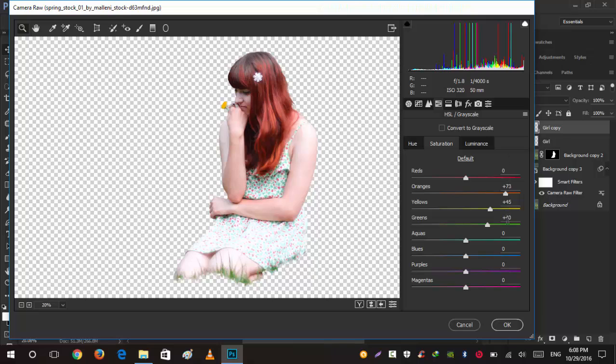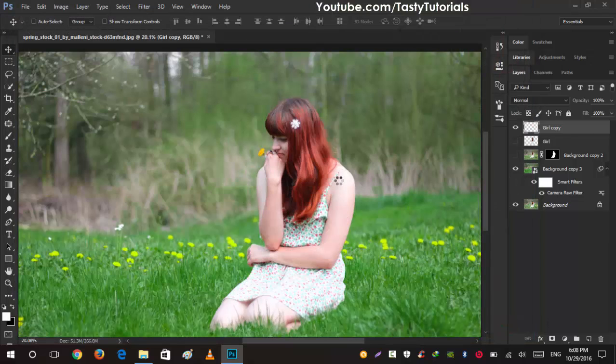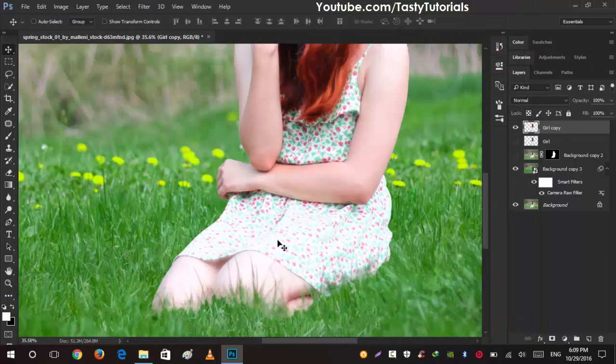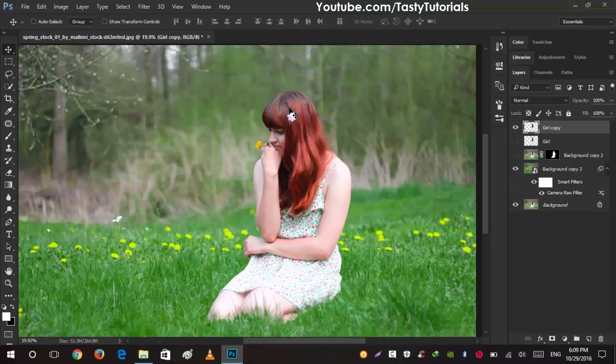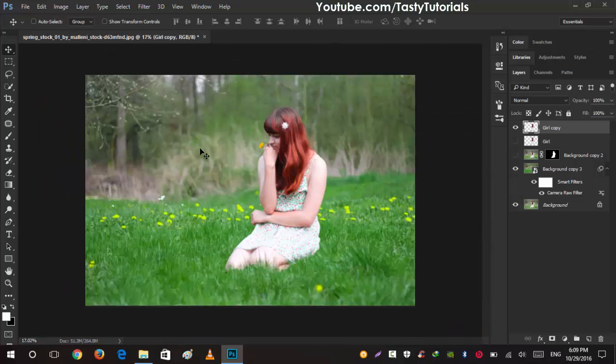Let me just show you. And the last one, so hit OK, and we have very nice colors. The next step is, you can see that the background is not too much greeny as the land.